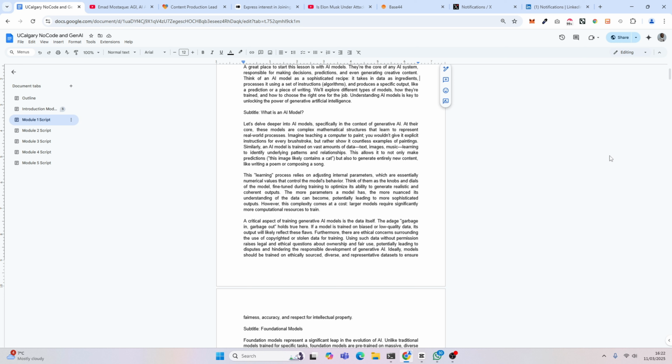or composing a song. This learning process relies on adjusting internal parameters, which are essentially numerical values to control the model's behavior. Think of them as knobs and dials of the model, fine-tuned during the training process to optimize its ability to generate realistic and coherent outputs. The more parameters a model has, the more nuanced its understanding of the data can become, potentially leading to more sophisticated outputs. However, this complexity comes at a cost. Larger models require significantly more computational resources to train.